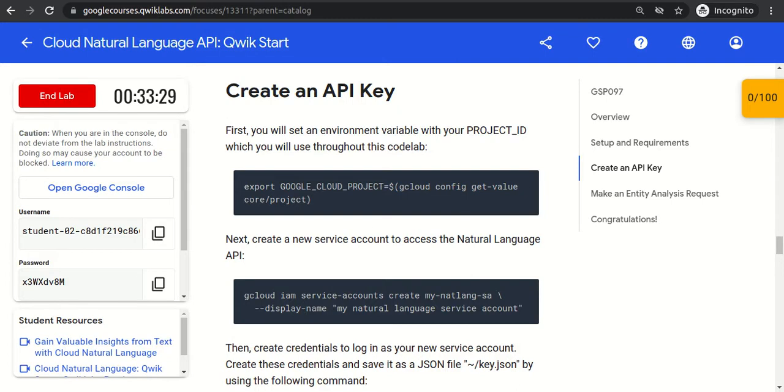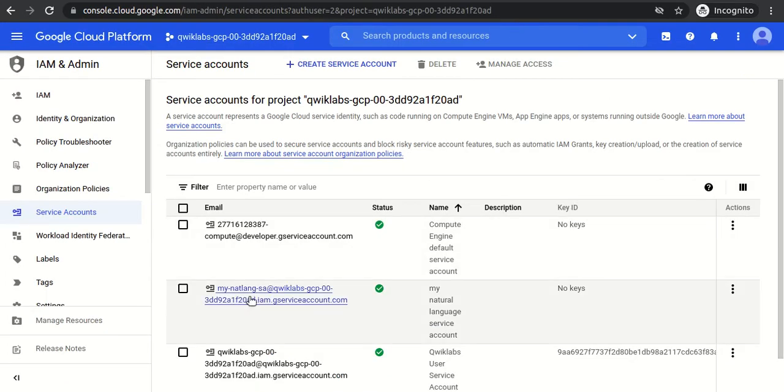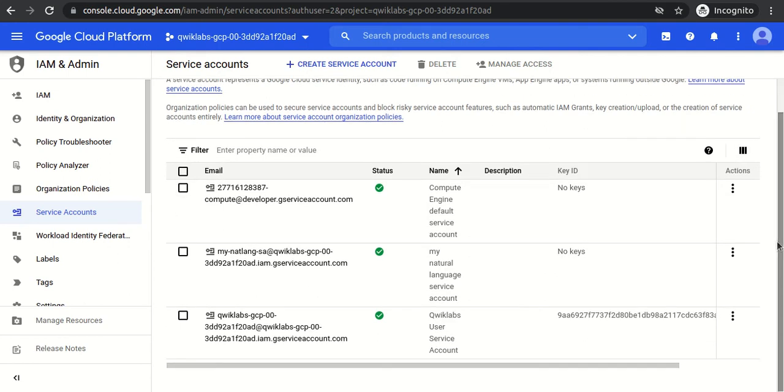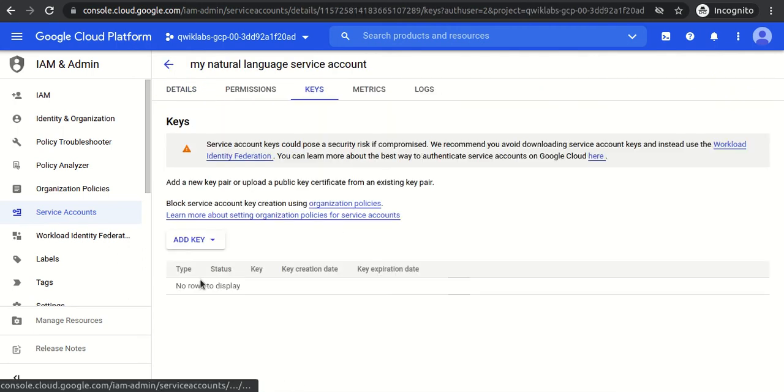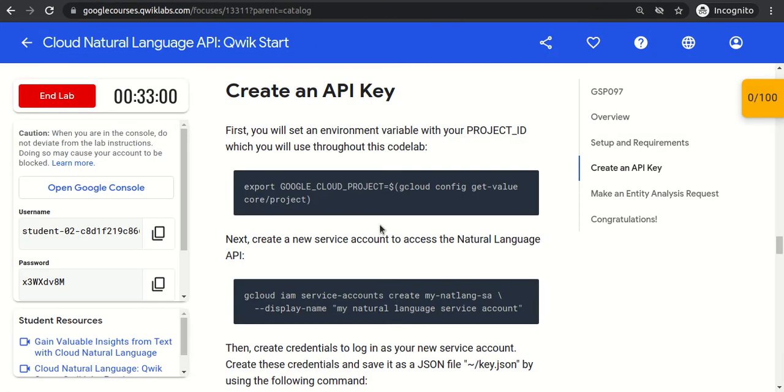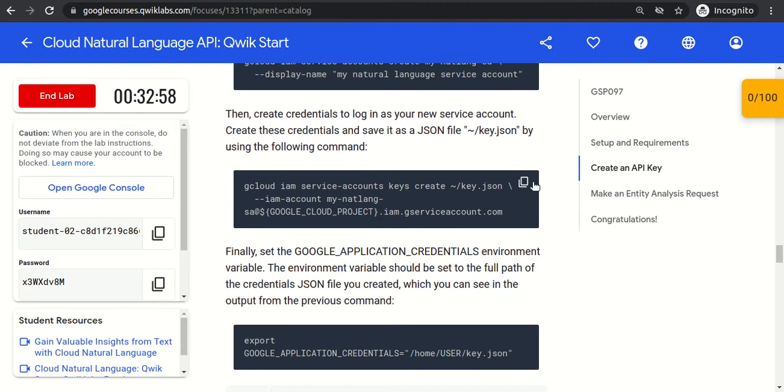Alright, so the account is created. We don't have a refresh icon on that page itself, so that it should not refresh the whole web browser, but just refresh the particular content. Anyhow, if I click on it and go to the keys, right now we don't have any key, right? So the next step is we will create the keys.